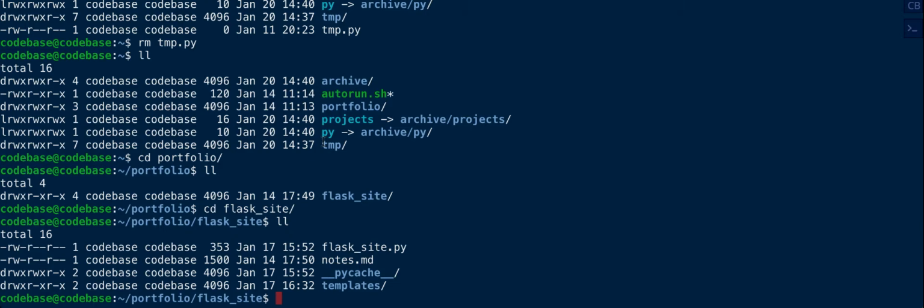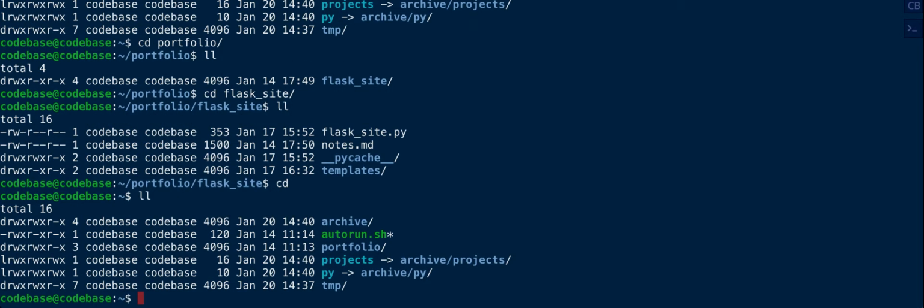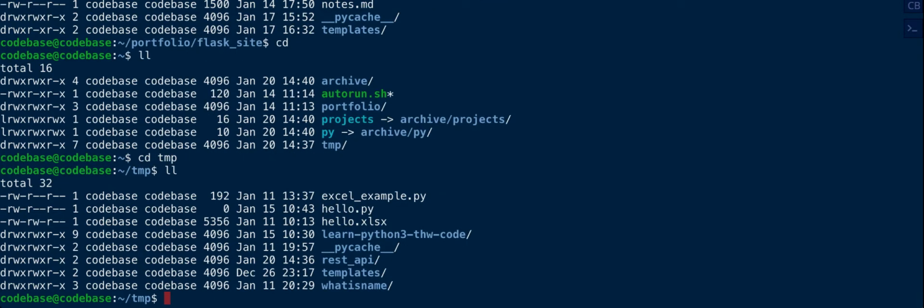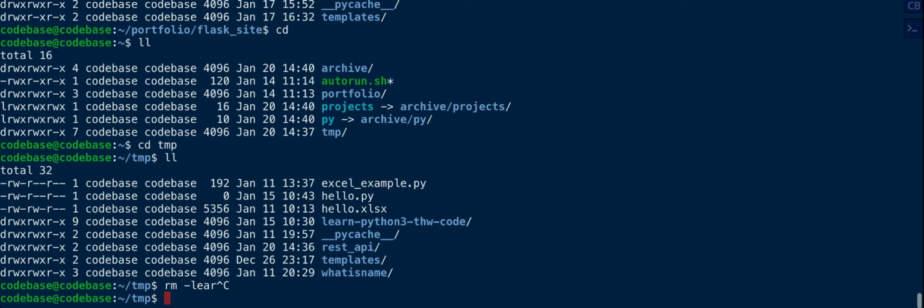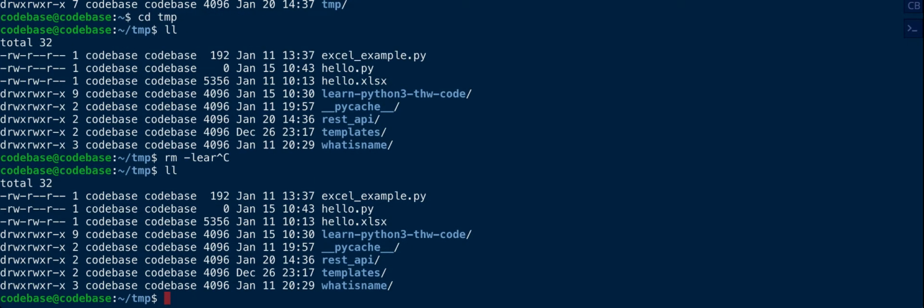Okay, what else do we have? I'll do cd, and finally I just have this TMP folder. And now in TMP, I've got another checkout of Learn Python the hard way in there. So I may keep it there. And the temp folder is really a folder where you can keep your mess. It's a place where you can keep your mess.